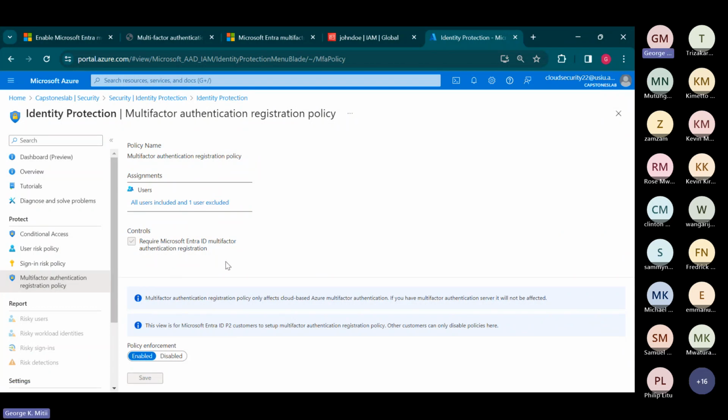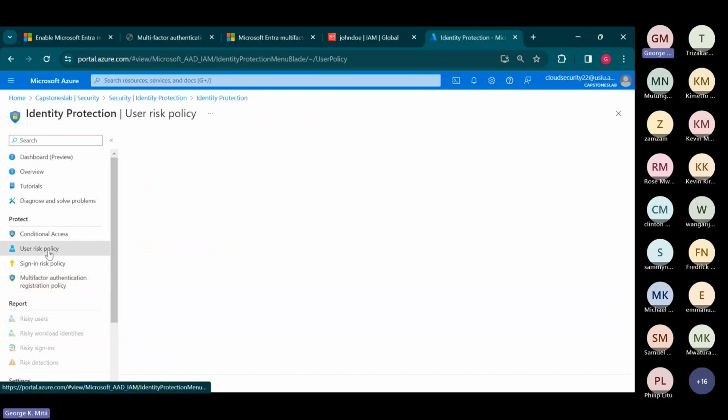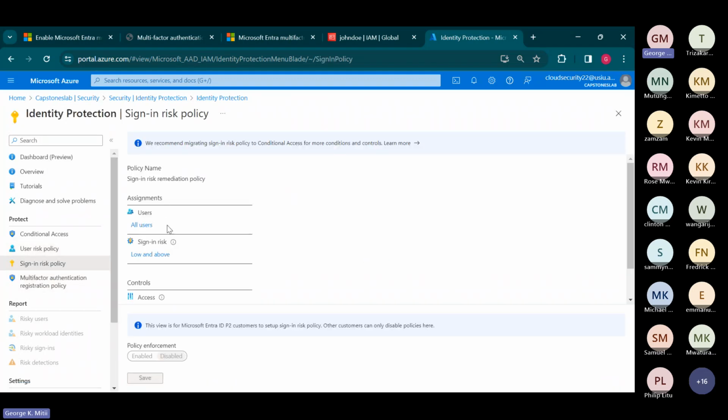Then user risk policy, sign-in risk policy. This way you can set up those policies to do with the user risk and sign-in risk. But anyway, I'll see if we can do that, but I don't think we'll have the time. That's why I'm trying to just do some touch-up almost everywhere.